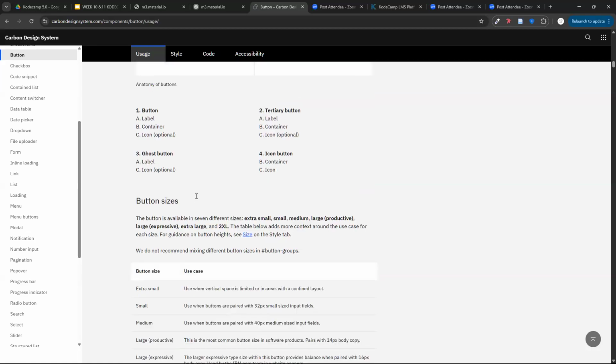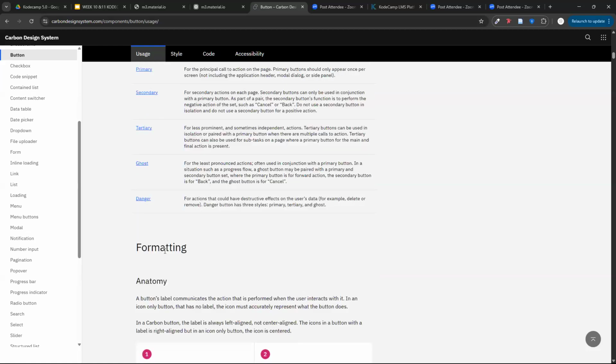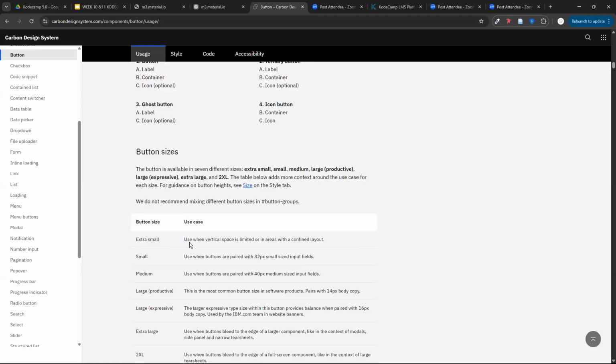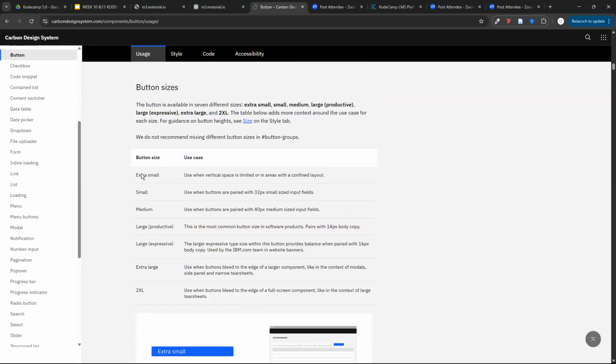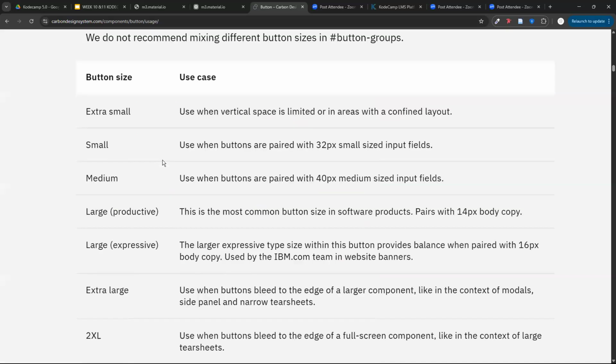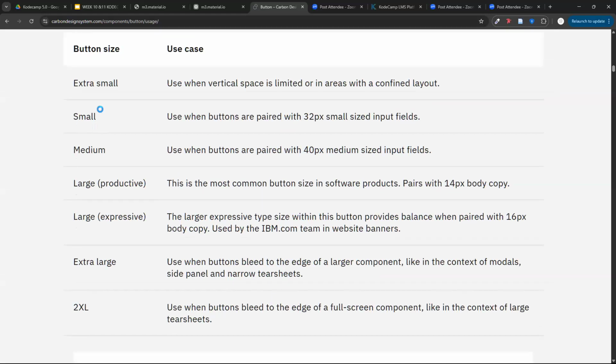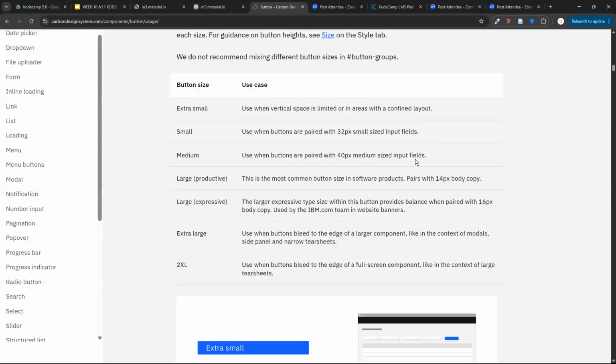So apart from the button anatomy, they also talked about the button sizes. What size of button are we going to be using? They have the extra small, the small, the medium. So extra small, probably 16 pixels. Small, we use these buttons when it's a 32 pixel input field. For the medium button, we use it with 40 pixel input fields. So everything is specified, like everything has been detailed down to that extent.